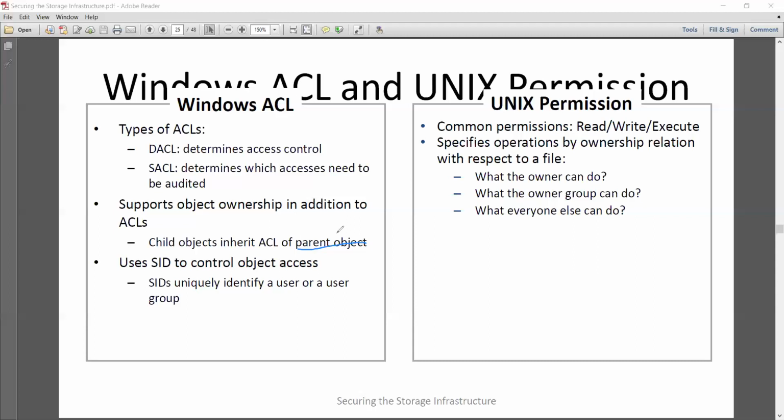In that we have three kinds of permissions: read, write and execute. It specifies operations by ownership relation with respect to a file, like what the owner can do, what the owner group can do, what everyone else can do. So in Unix we use bits. Okay, so Unix uses owner, group and others.